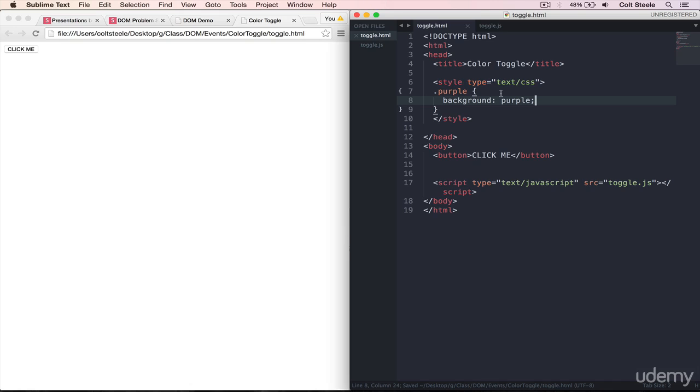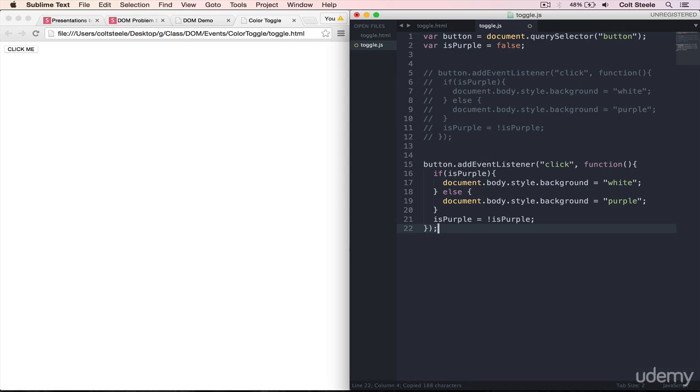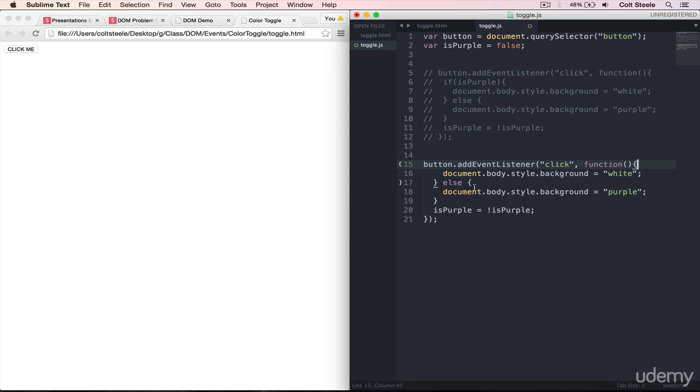What we're going to do is toggle this class on and off on the body. So go back here, and I'm going to just copy this for now and comment it out. And all we need to do is when you click on the button, I'm going to comment this out or get rid of this as well, all of this. All we want to do is document.body.classList.toggle, and then the name of the class we just made was called purple.